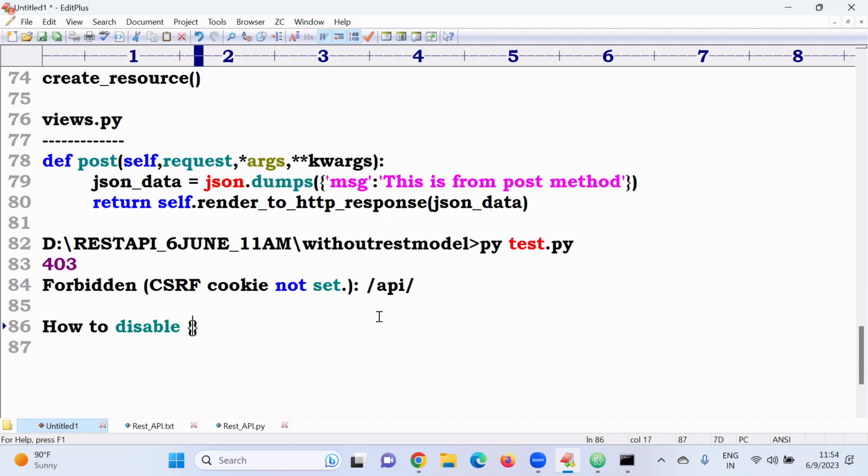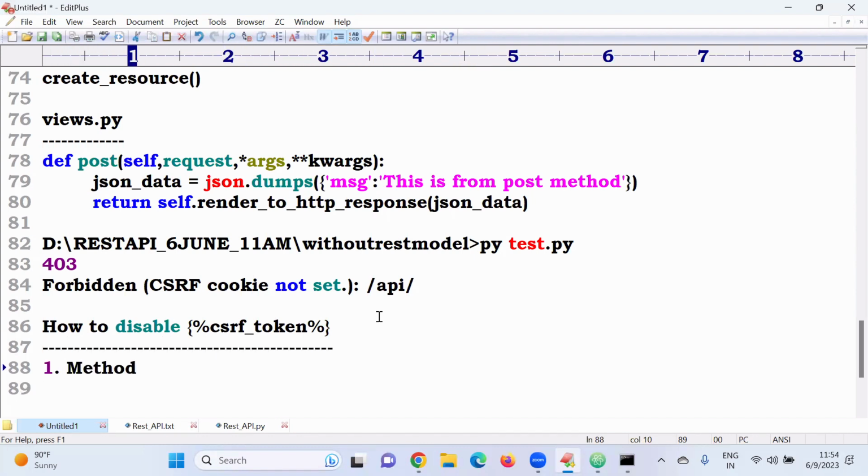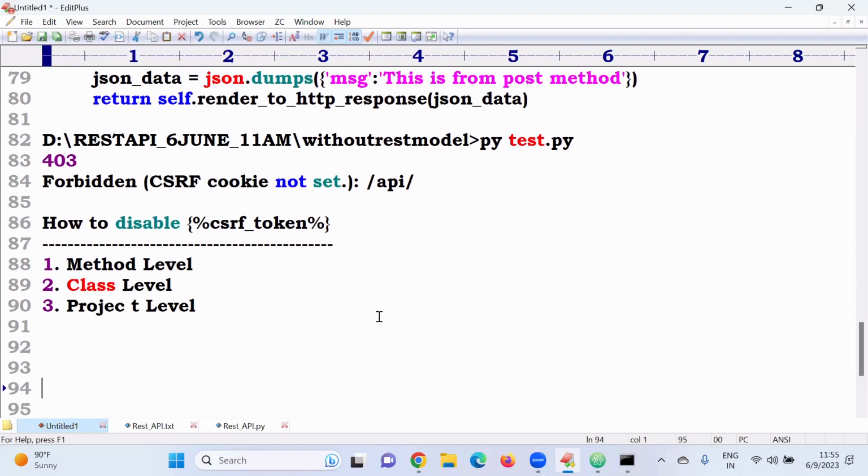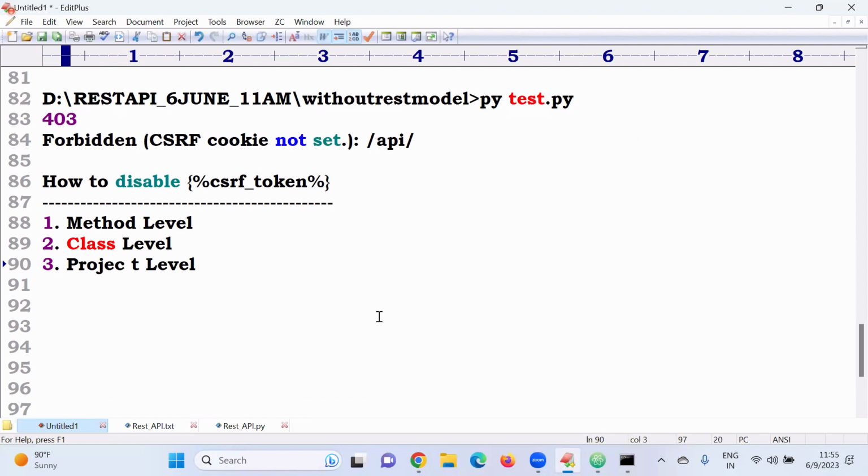How to disable the CSRF token? There are three ways. One is method level, or function level: a particular method I want to stop, I can stop it. The second one is class level: the entire class, all methods. The third one is project level. Project level is simple: you can go to settings.py and disable it, then it is not applicable for the entire project.